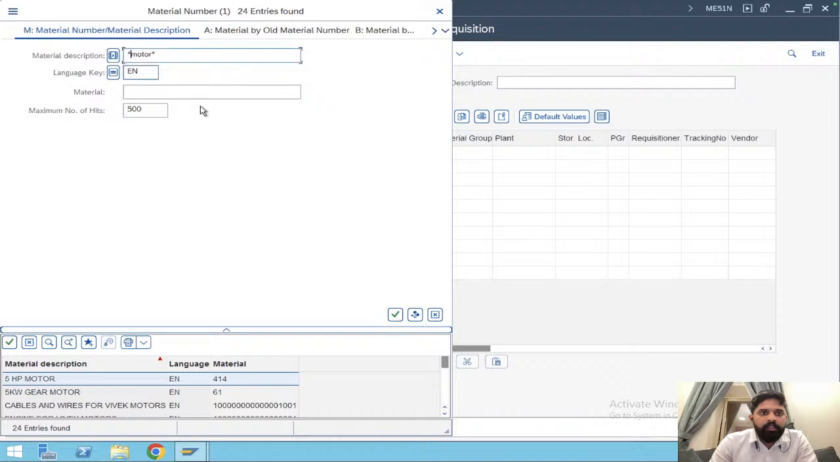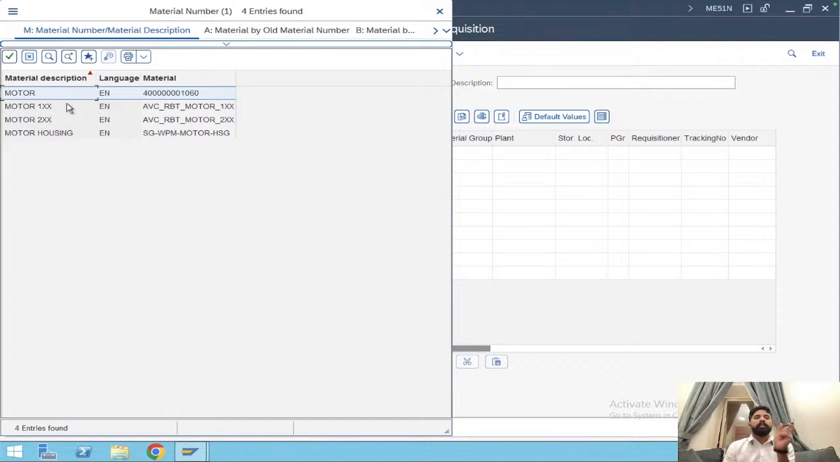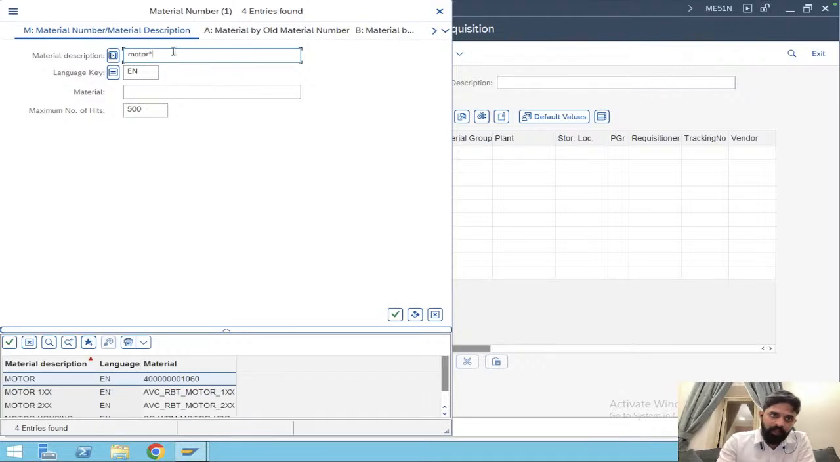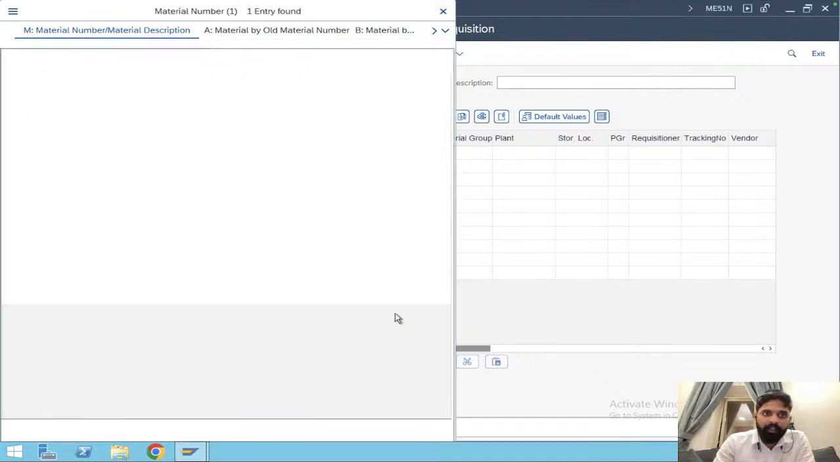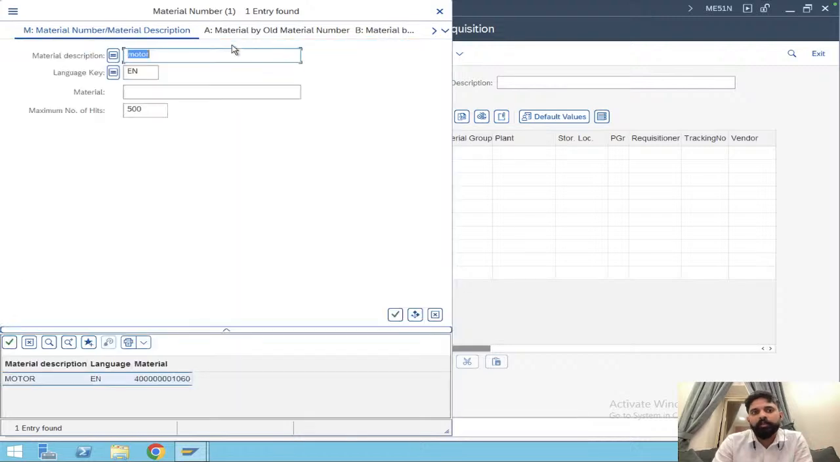But if I remove the first star and click enter, it will give me the descriptions starting with motor, because there is no star before the motor. The description should start with that and it can end with anything. Now, if I remove the star also, what you are telling is, I want the exact description, no more, no less. So it has given only motor. This is the way I can search for any material code.